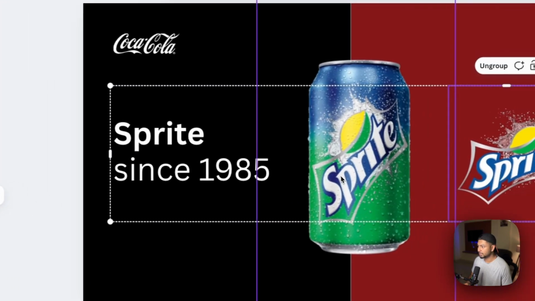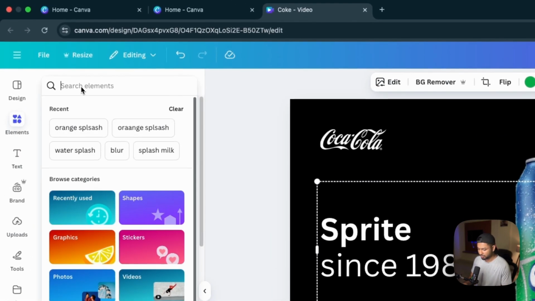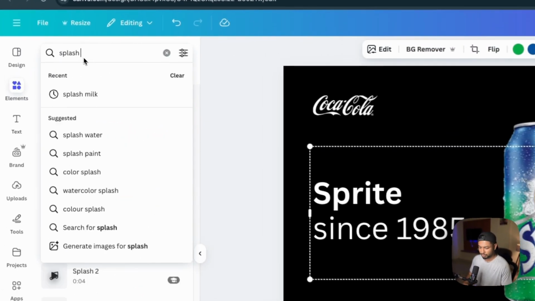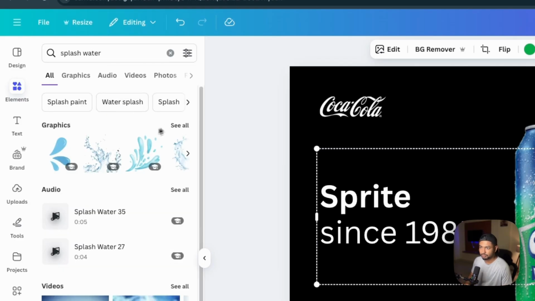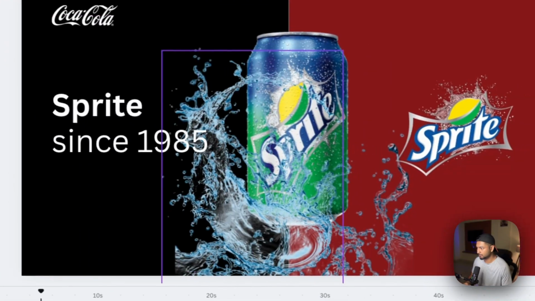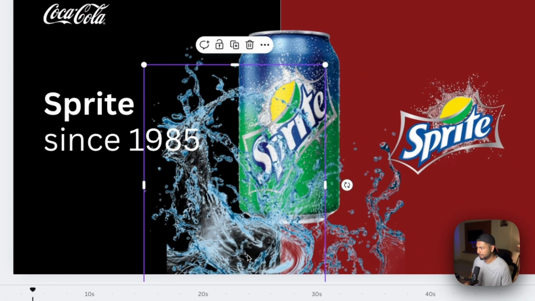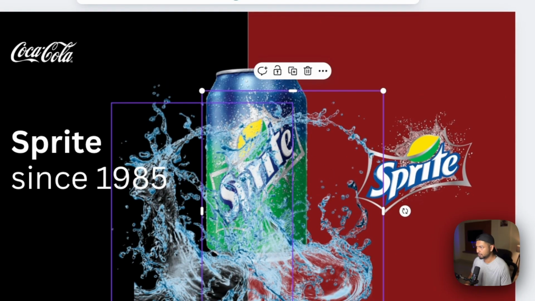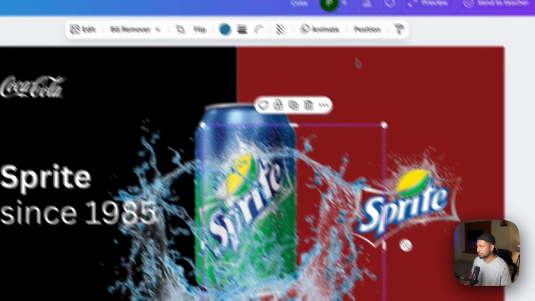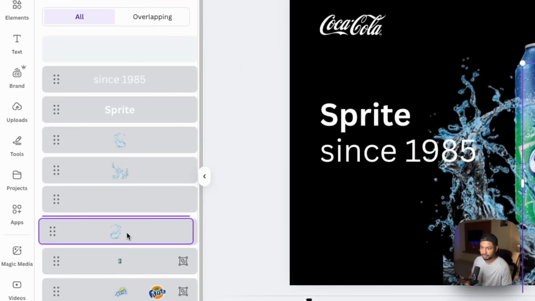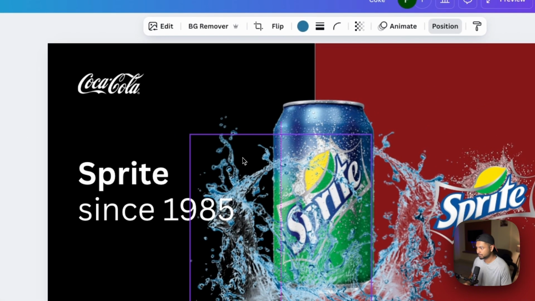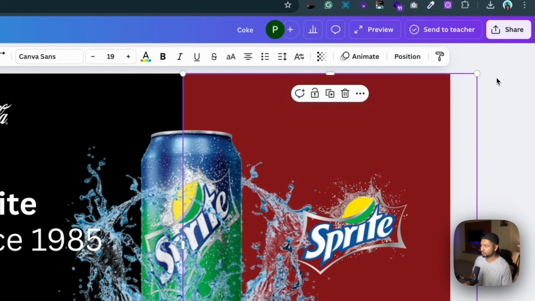Now we want to give the splash for the Sprite. You can just search for it, splash, water, bring all those, some more, duplicate this one, flip it horizontally, and the right one we will just take it below this. So we got this Sprite over here.